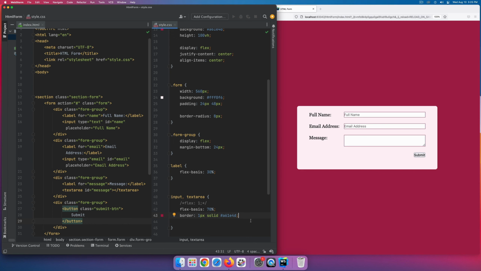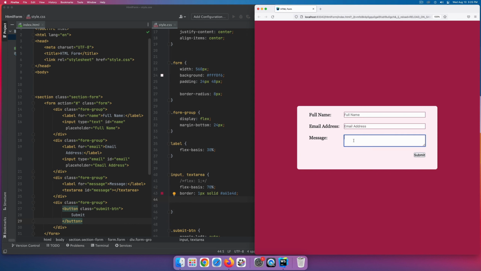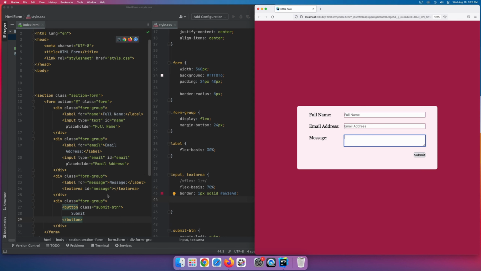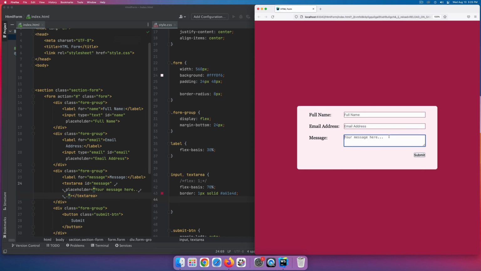All right, the next thing I want to change, I want to increase the padding. You see the full name here, that placeholder is right on the edge. Let me increase the padding. And before that, you see message does not have a placeholder. So let's go to our text area here and put a placeholder and say your message here. All right, if I come back here, see, your message here. All right, that looks good.